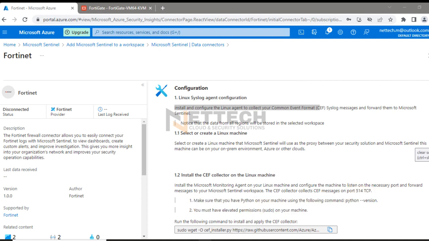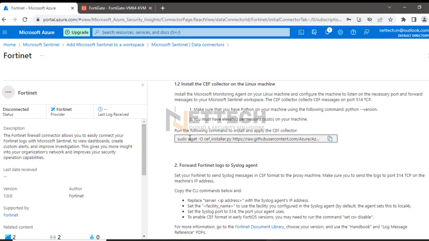And here is the script. What I will do is copy and paste the script, and this script needs to be run on the Linux machine, the syslog server. Run the following command to install and apply the syslog collector. But wget, I'm sure wget is not installed on the Ubuntu machine that I have spun up as an Azure virtual machine. So I'm going to first install network tools, also Python, and this wget command.